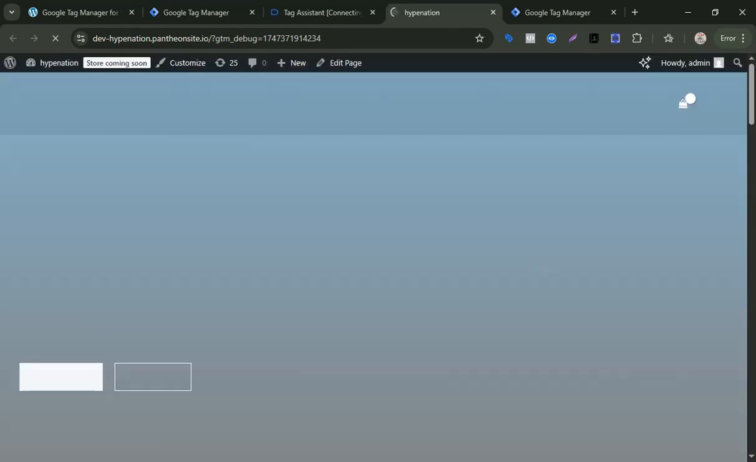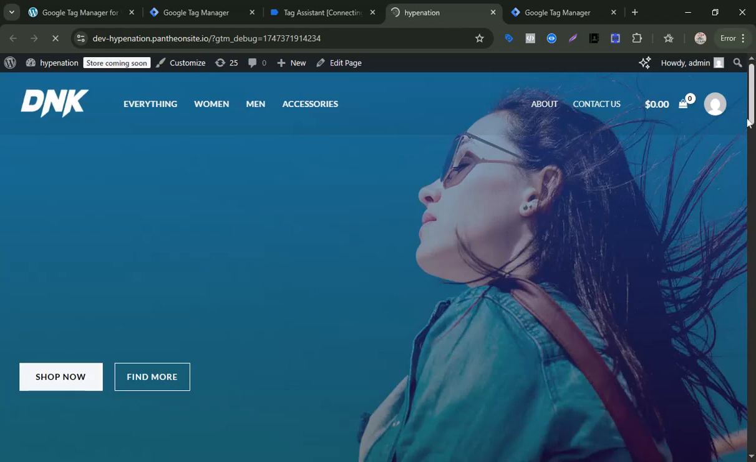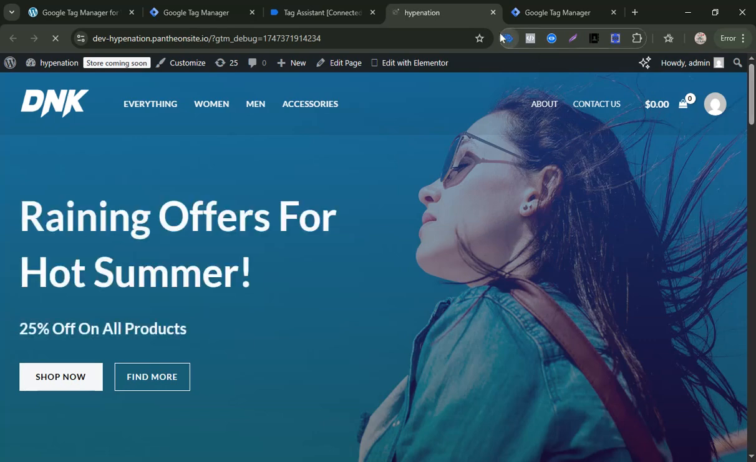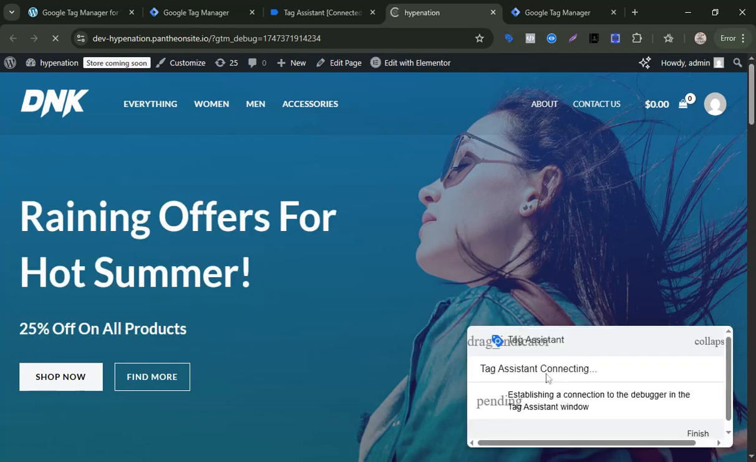Sometimes there is a network issue. You can also add the Google Tag Manager extension to check whether our Tag Manager is connected to the website or not. You can search on Google and add the extension.